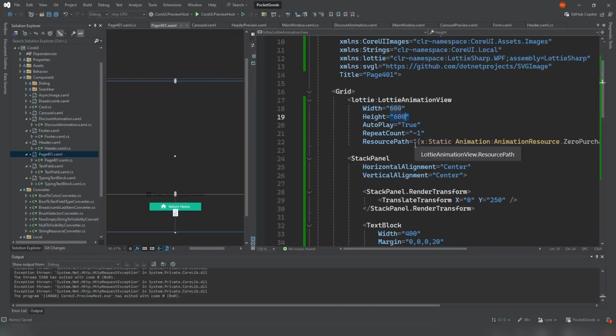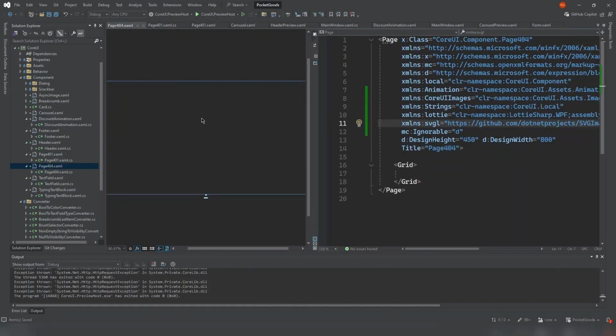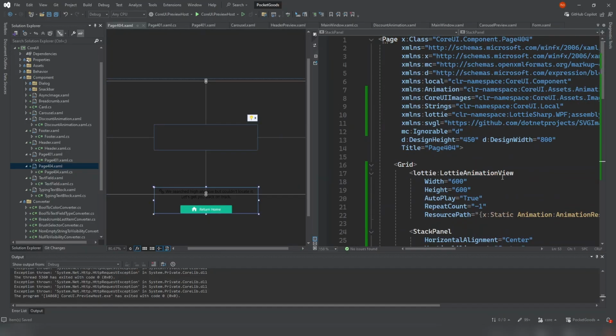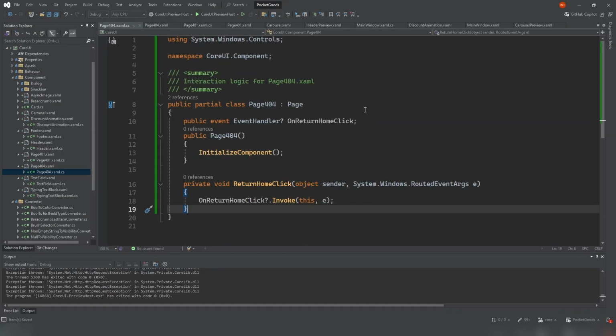In the same manner, I'm going to define the page 404. Let's import first of all the needed dependencies. And I'm going to copy everything here and change it accordingly. Now let's go to the code behind and add the same function. And that's pretty much it for the page 401 and 404.